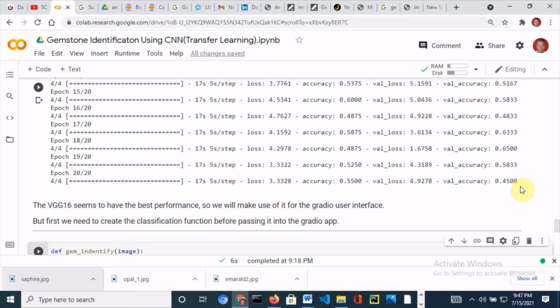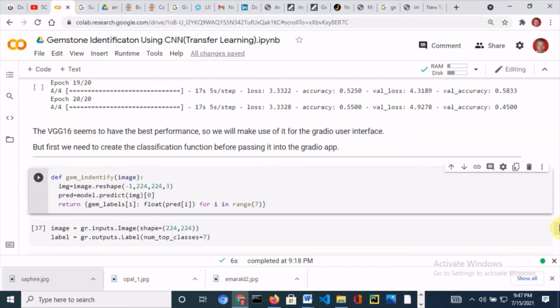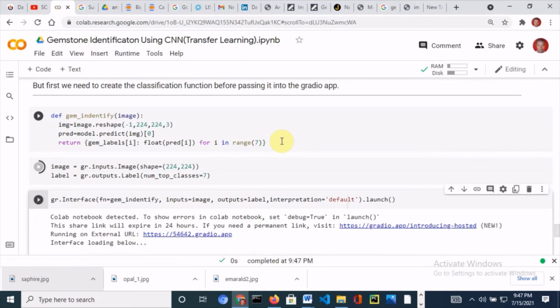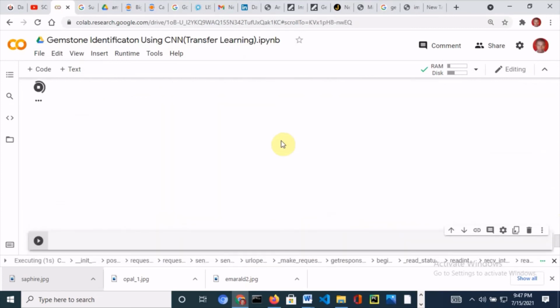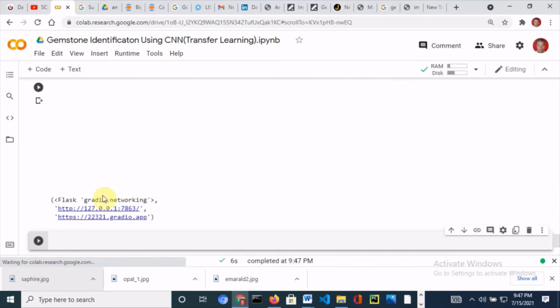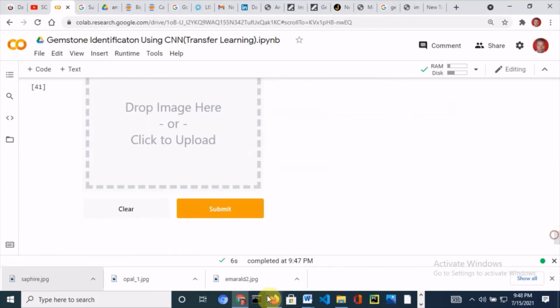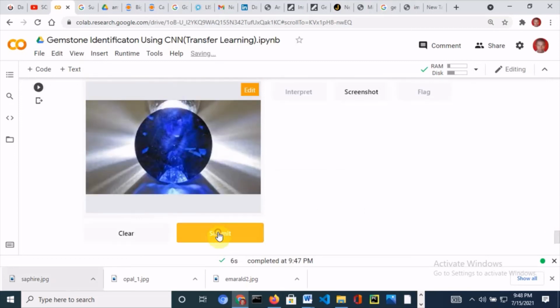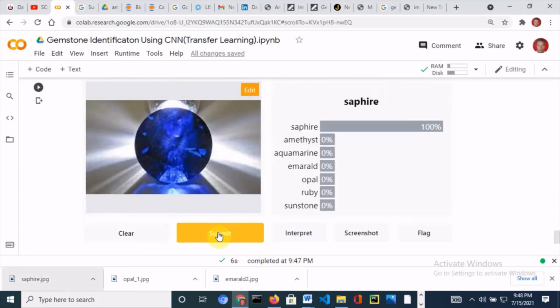So I decided to make use of VGG16 with the Gradio user interface, just to play with it a little bit and see how it's going to perform. So I run this cell, run this one, and run this one. Just wait a little bit, it's going to come up. So I dragged in the image of Sapphire to see if it's going to predict it as Sapphire. Then I submit. Okay, yeah, predicted as Sapphire, so it's correct.